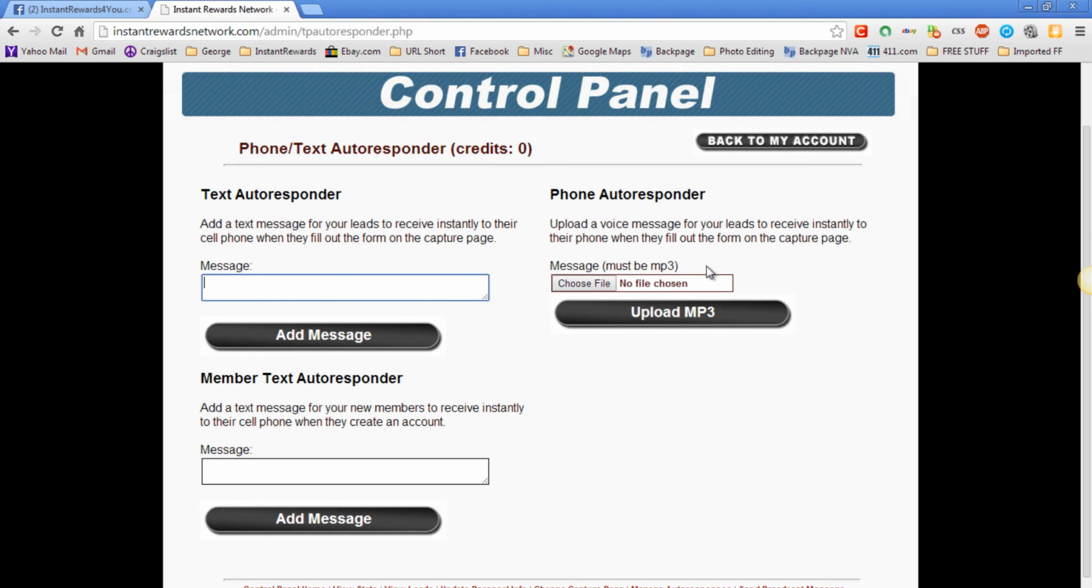Again, I don't use this myself, but if you want to, by all means, you can simply do a recording any way you want. You can even do it off your cell phone if you have a recording system on your cell phone, and send it to your email and then upload it here. By all means, any way you want to do it, you can. You're not limited by any means.